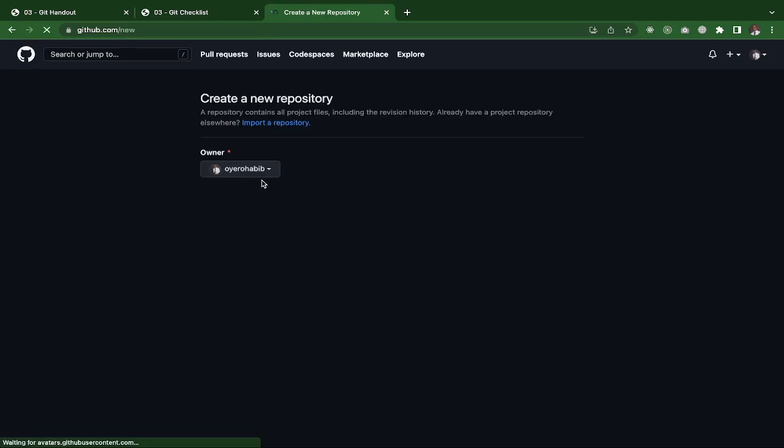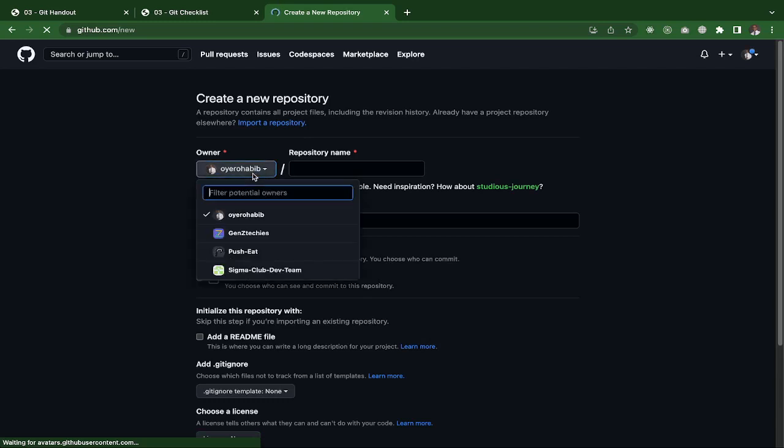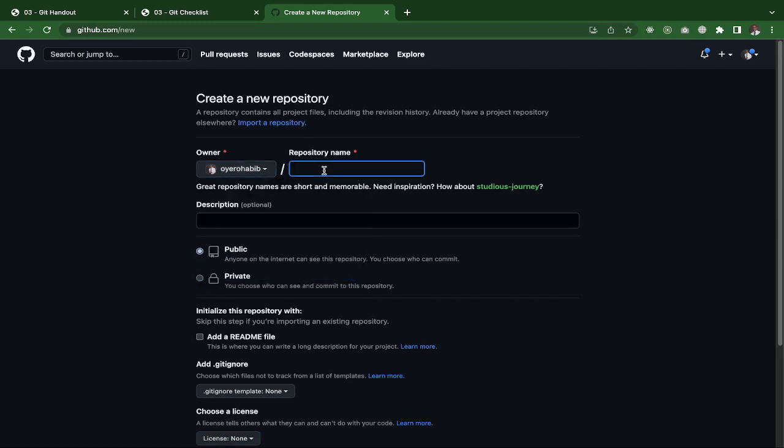As you can see, it is asking who the owner is. I'm the owner, and if I like, I can create the repository under any of the other organizations that I belong to. So the repository name, what can I call it? Let me see. Getting started with Git.